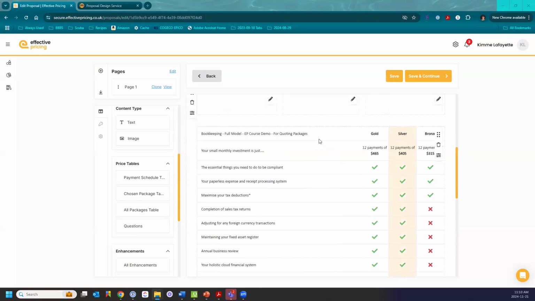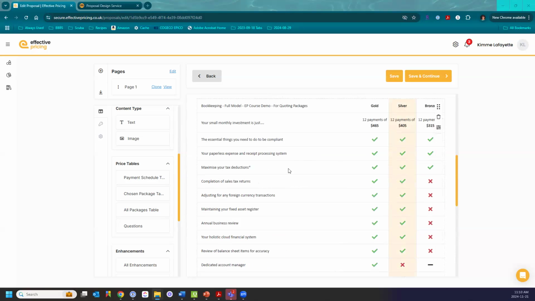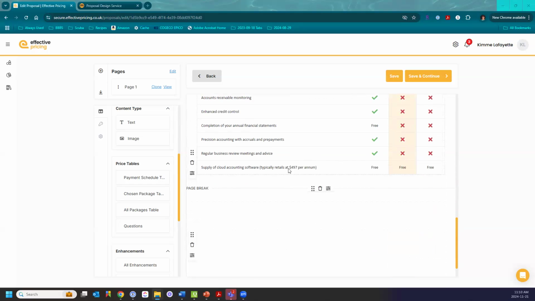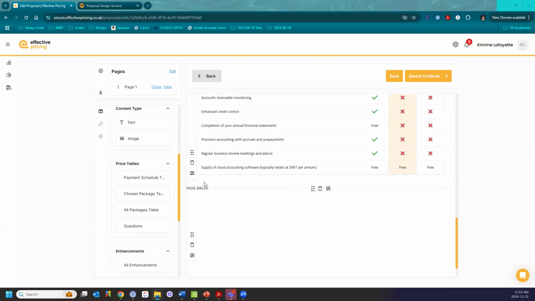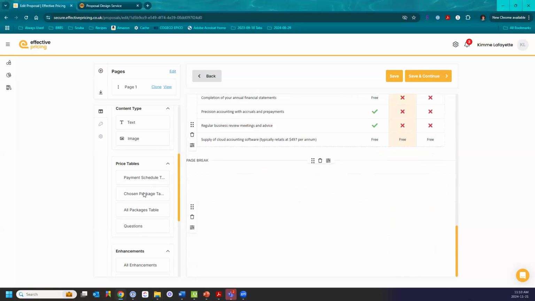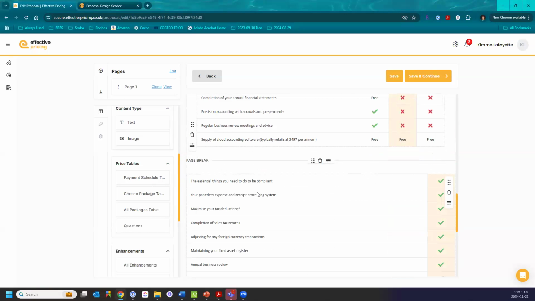So here we have a table that is all the packages. Let's say they have chosen your silver package and I want to have a table of just their chosen package. I can then click and drag that over into my proposal. And you can see now that I have a table that is just the package that they chose, which is a little different than the all packages table.